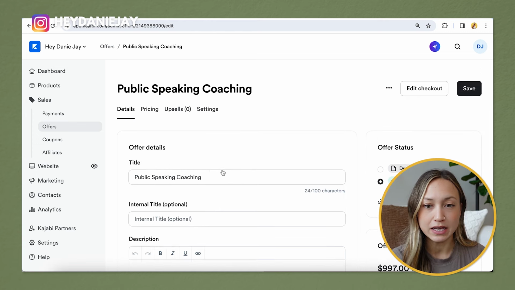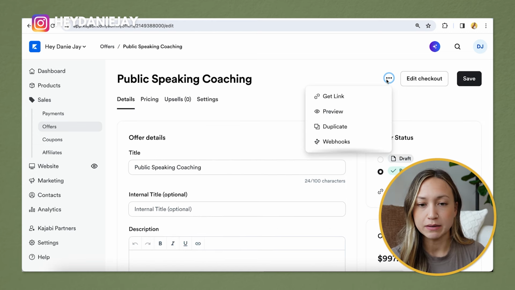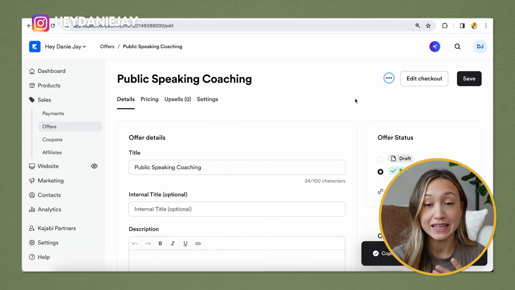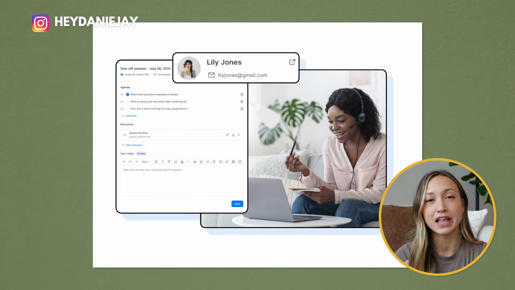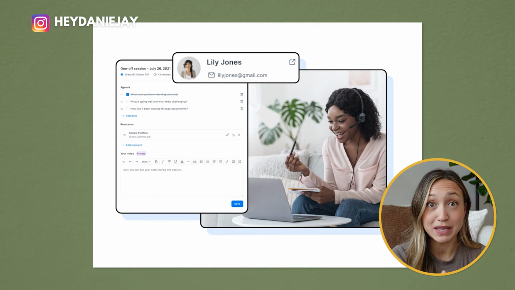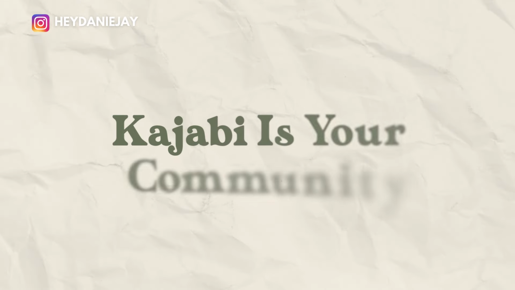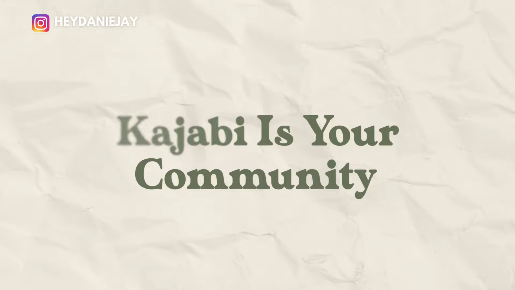And then once I fixed the editing page to look exactly how I wanted it to look, I could get the link, and then boom, I could send this to clients. They could check out, and we could start working together, and they could book all their calls even within Kajabi. So cool. Now, besides your course and coaching, Kajabi can also be your community.